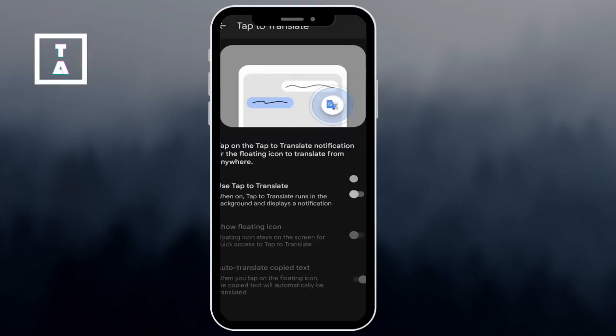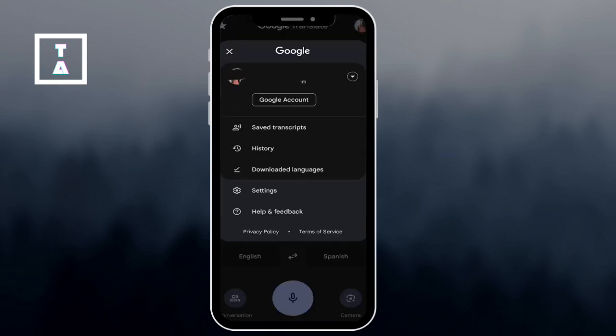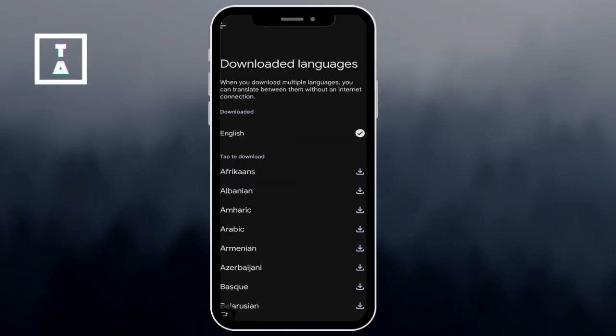Allow the necessary permissions when prompted. Then go back, tap your profile icon again, and choose Download Languages. Select and download the language you want to translate from or to, for example, Spanish or French.